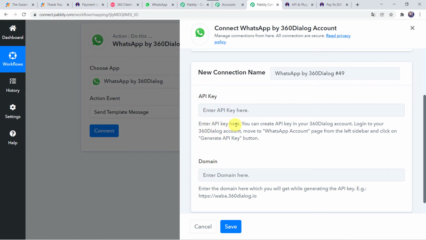Enter API key here. You can create the API key in your 360 dialog account. Log into your 360 dialog account, move to the WhatsApp account page from the left sidebar and click on the Generate API key button. Okay, so I'll just take you to my 360 dialog account.